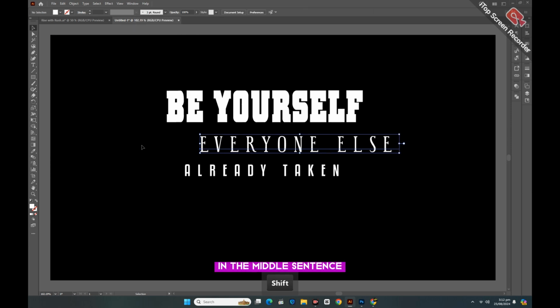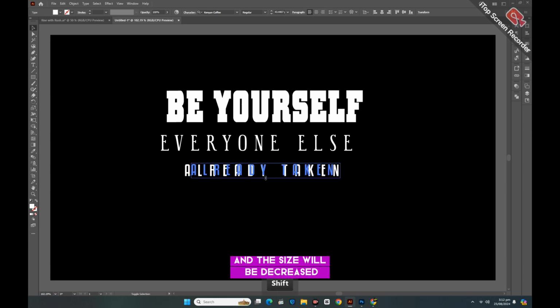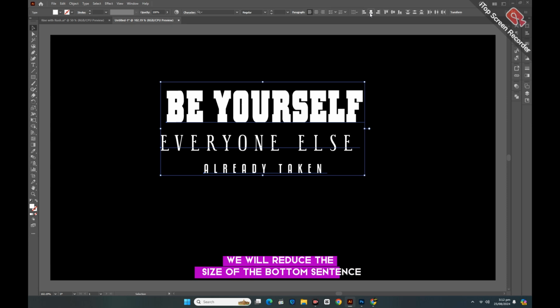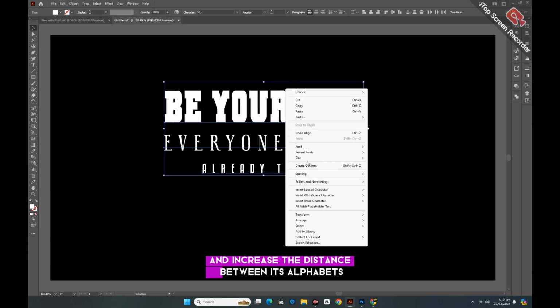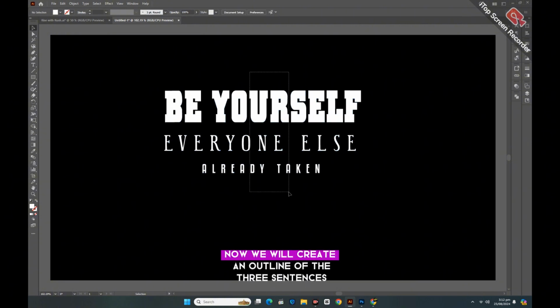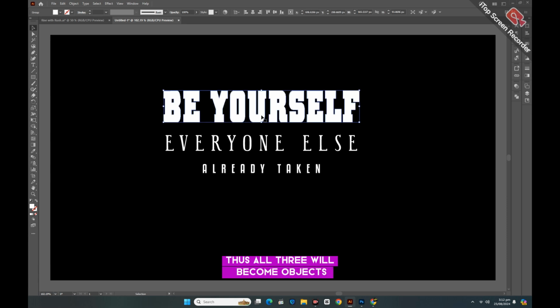In the middle sentence, the distance between the alphabets will be increased, and the size will be decreased. Similarly, we will reduce the size of the bottom sentence and increase the distance between its alphabets. Now we will create an outline of the 3 sentences. Thus all 3 will become objects. We'll align them. After that we will start our next task.